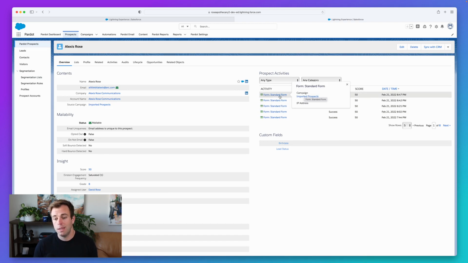So here we can see a bunch of standard forms were filled out and they're worth 50 points each. We can change that. We can change how many points a form is worth generally across the board. What you can also do through automations and through engagement programs is we can increase or decrease a score really based off any factors that we care about.